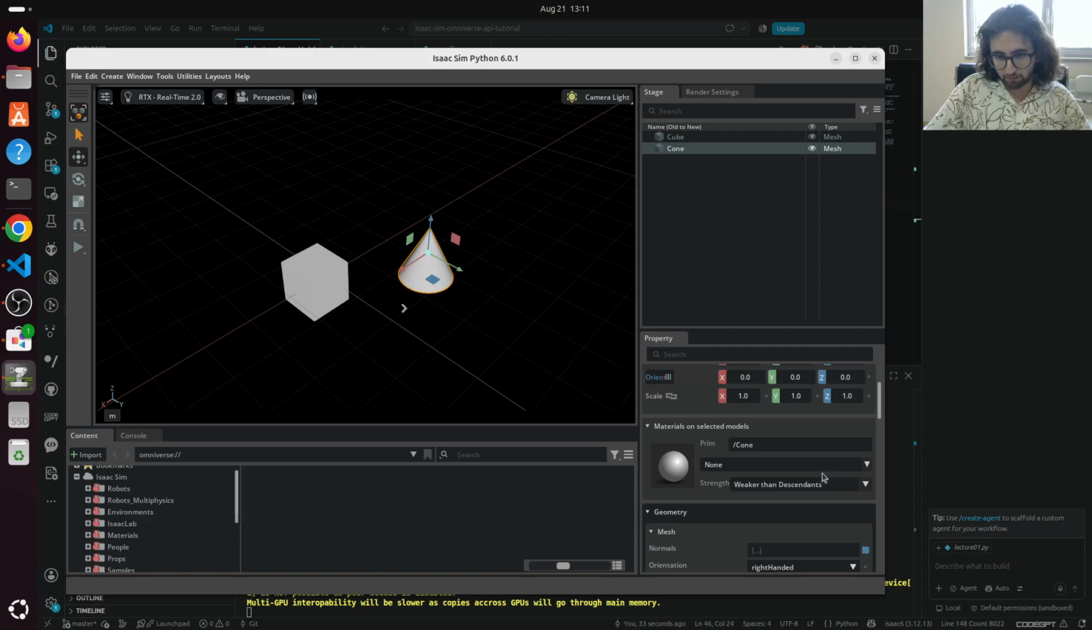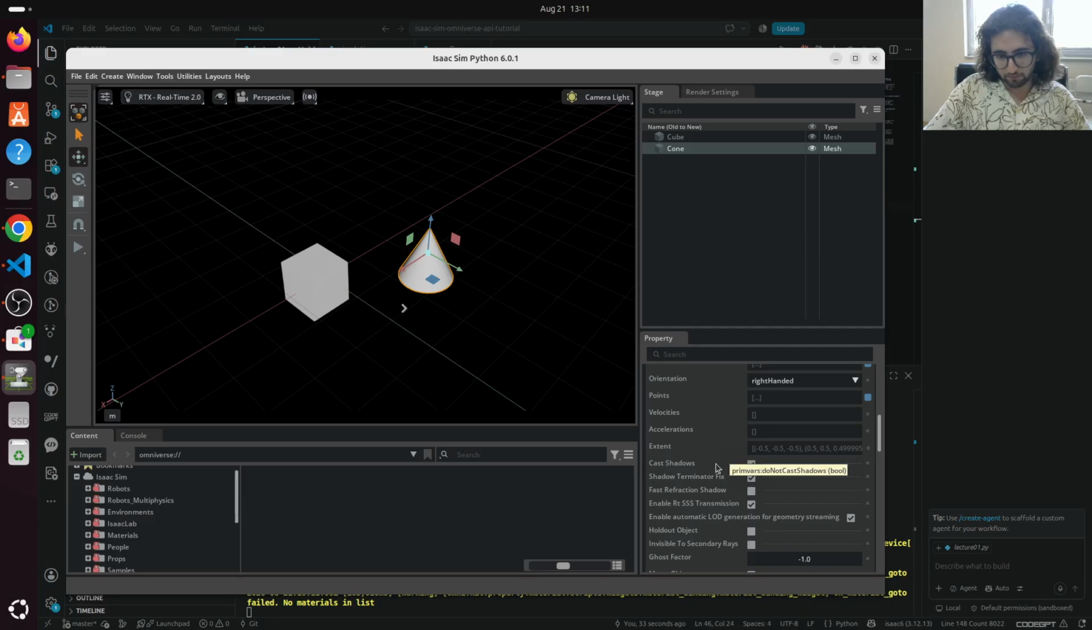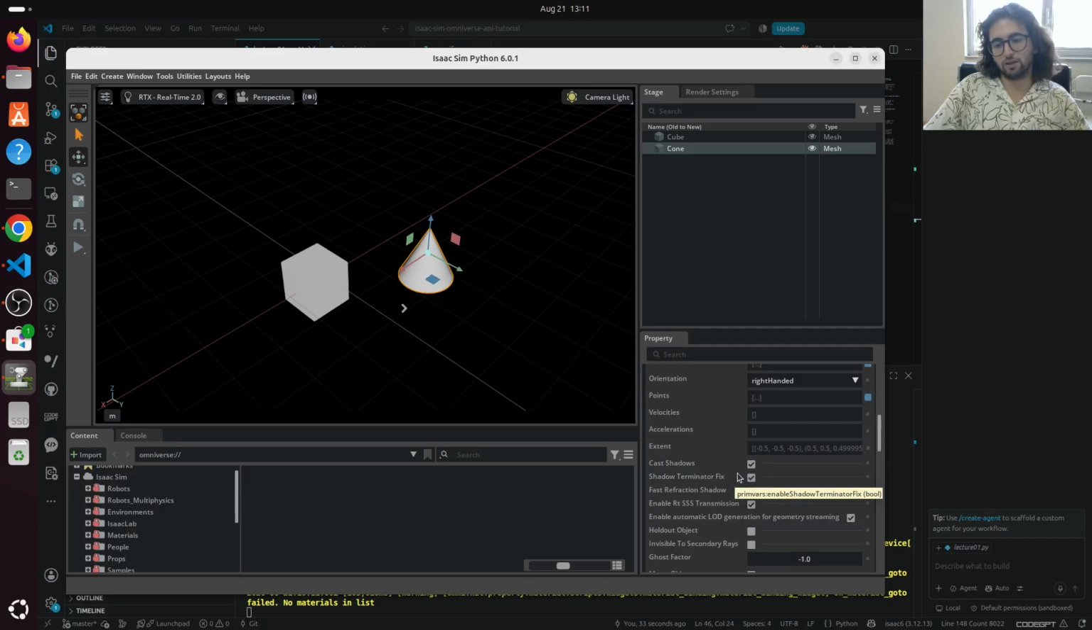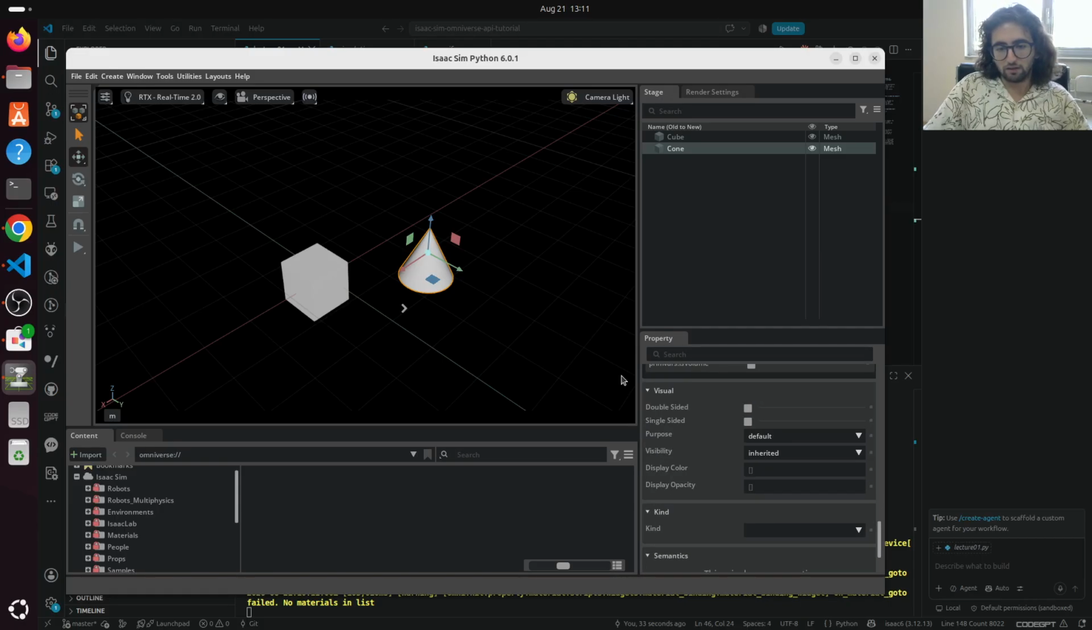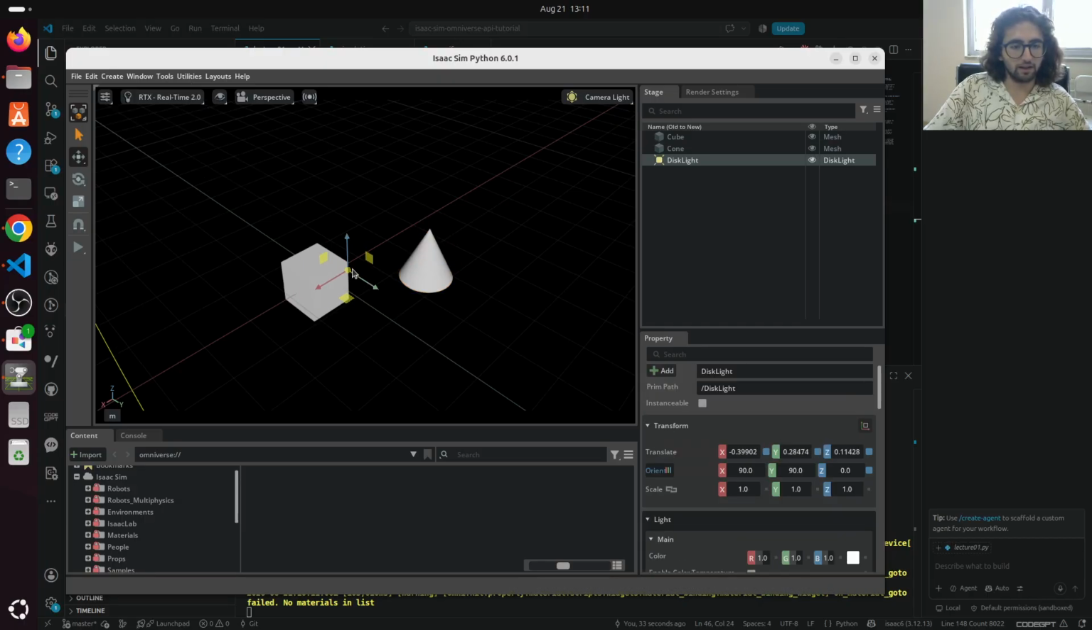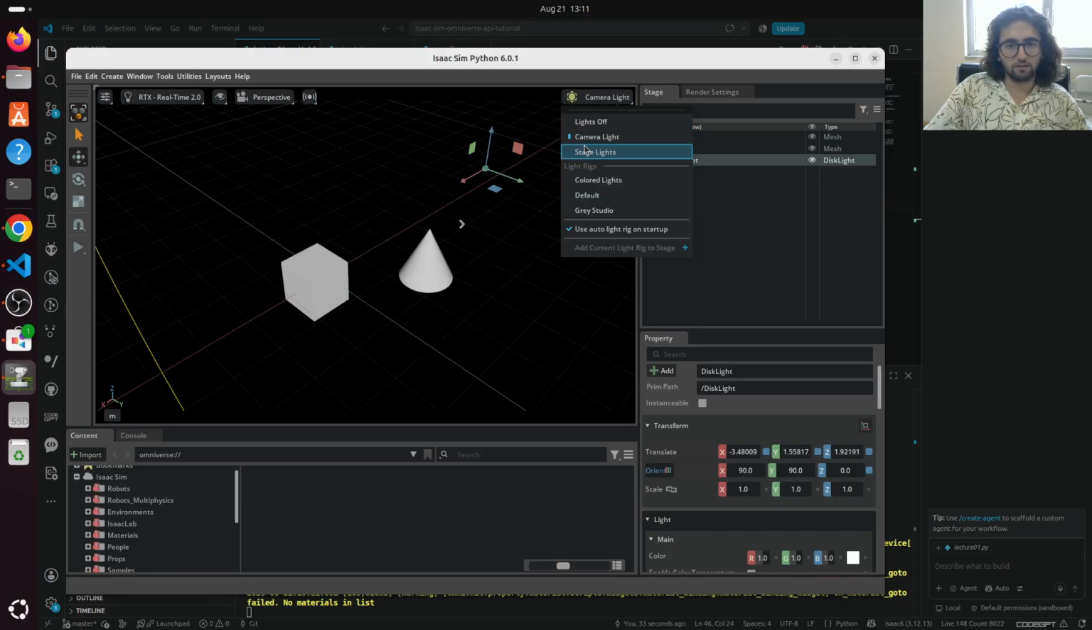And maybe there's a lot of parameters here that you can change. I will not cover this kind of stuff. Let me show something else if it exists. Oh, there are lights, you know, this kind of light. Lights off, stage light.